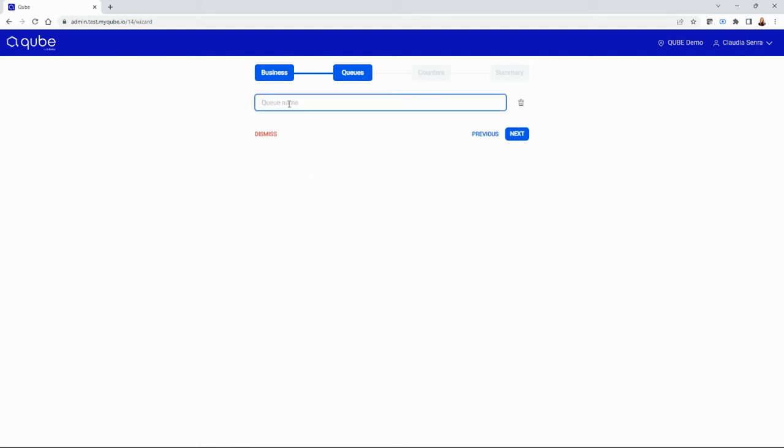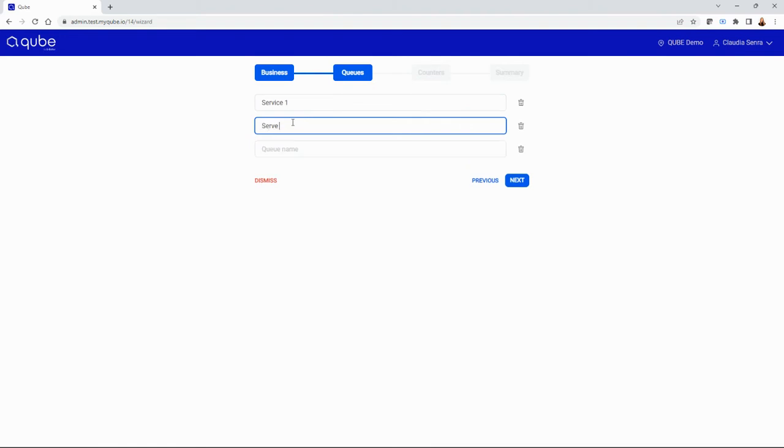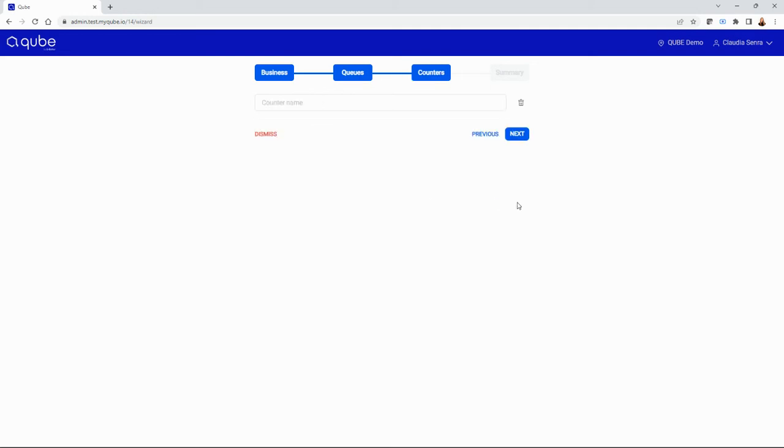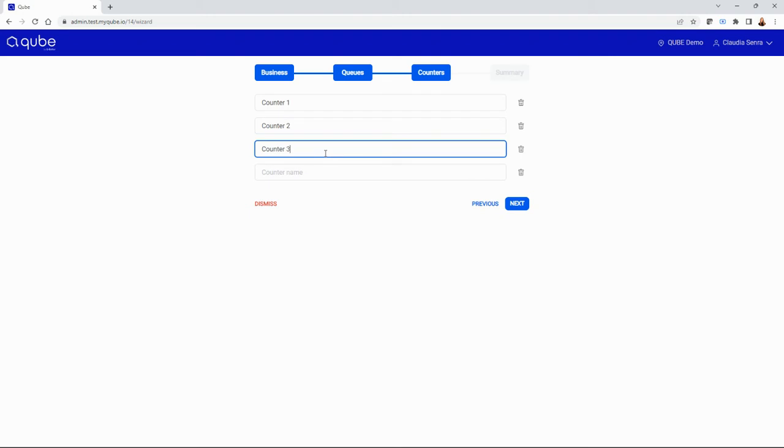All I have to do is insert the name of the queues or services. I will go with generic names: Service 1, Service 2, and Service 3. So I'm saying this location has three different services. Let's go to counters. I will go with generic names as well: Counter 1, Counter 2, Counter 3.